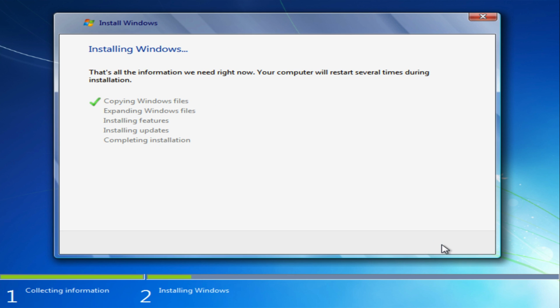This is the longest step of the process. It starts copying Windows files and expanding Windows files, installs features, installs the basic updates, completes the installation. Because I am on a DVD, this is going to take the longest. This process does take long, and your computer will restart a couple of times. So please be patient with it. Again, please do go out there, go for a walk, go for grocery shopping, take a shower, it doesn't matter.